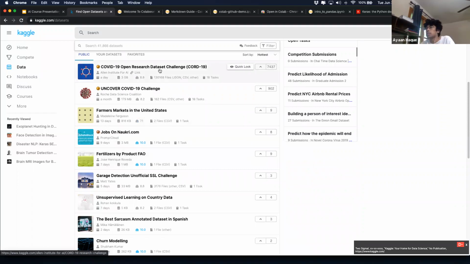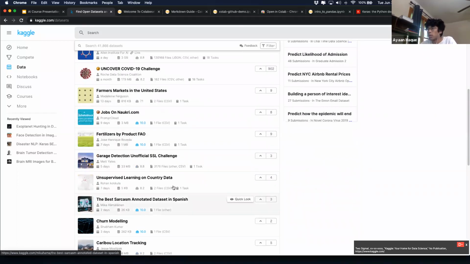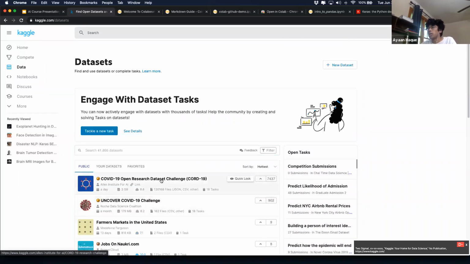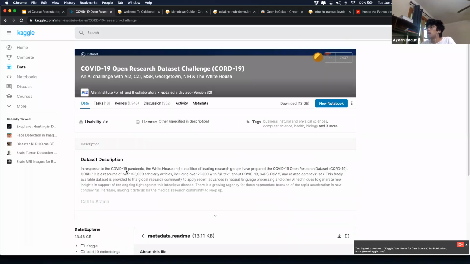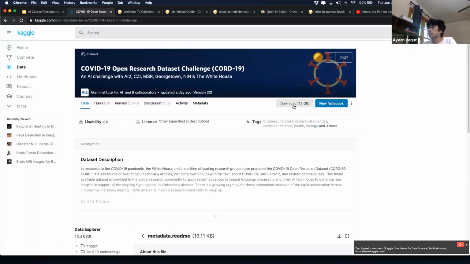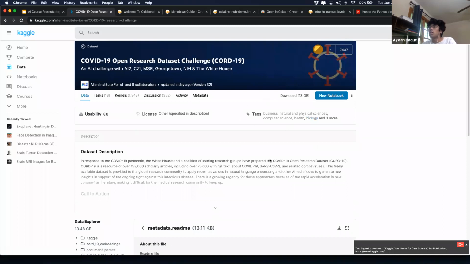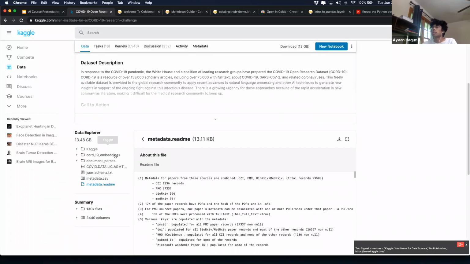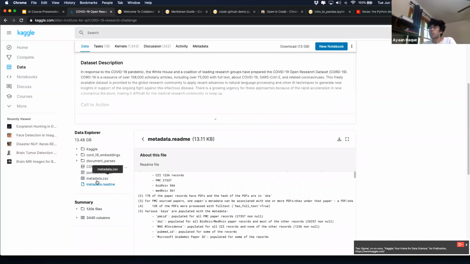So right here, I can show you guys one. This is a COVID-19 data set. And basically what you can do is come here and download it. It's super big, it's 13 gigabytes. We won't be doing anything with data this big, but it has a metadata CSV that has all the data you would ever need. JSON is also a data type. But yeah, basically you can come here and get a bunch of data.